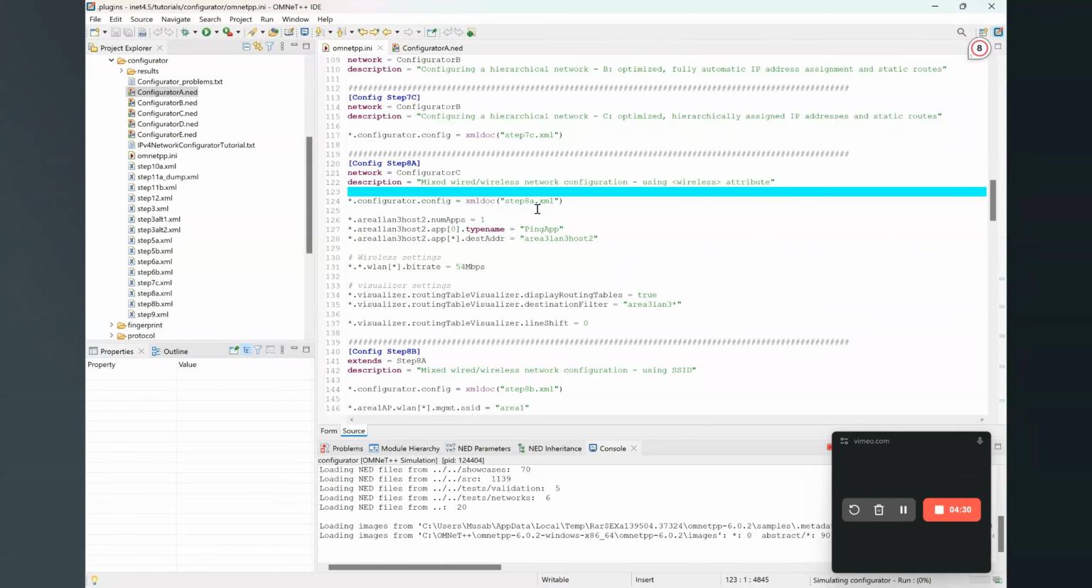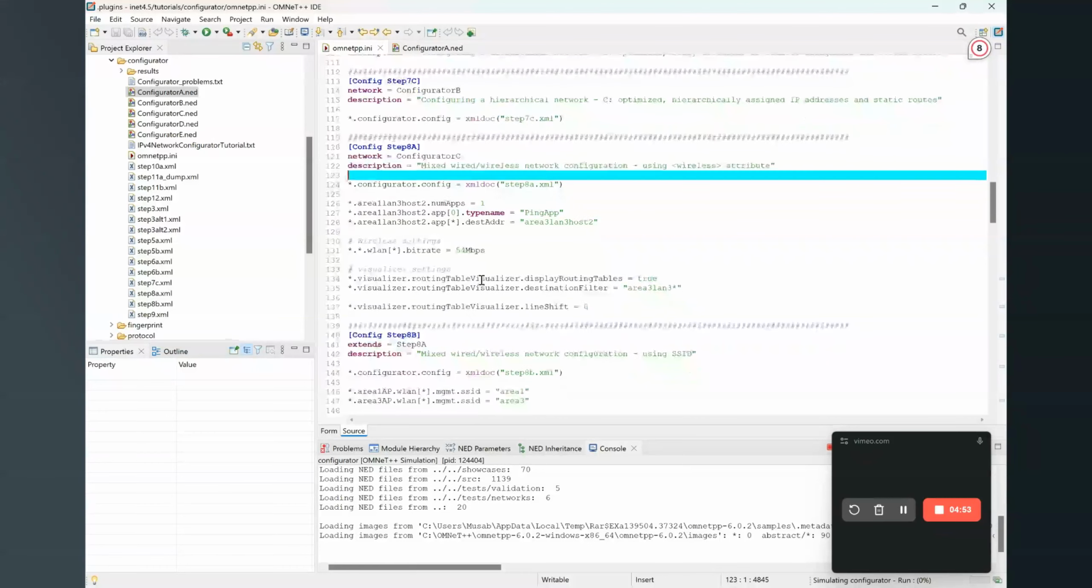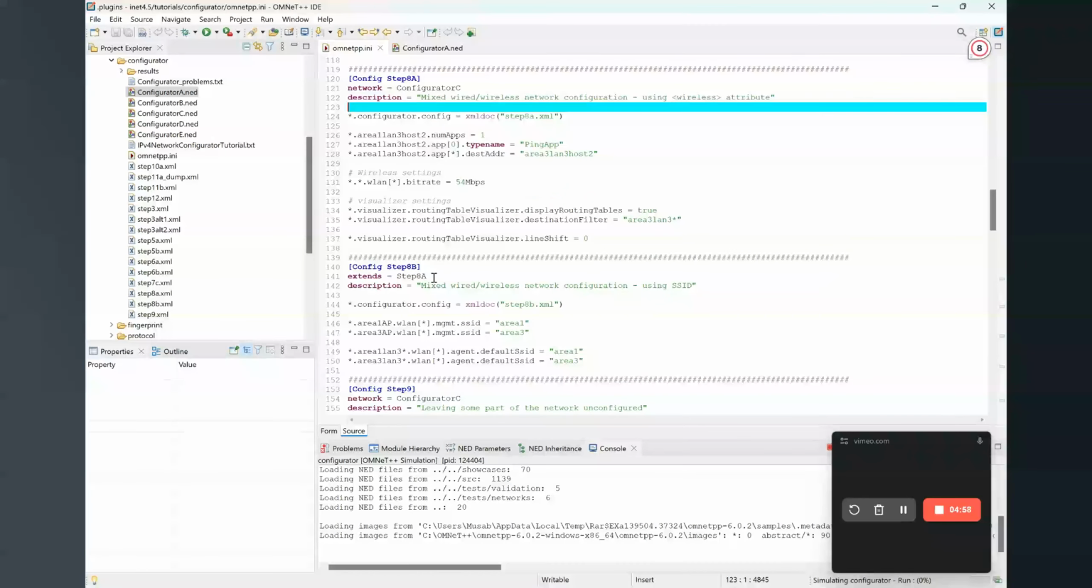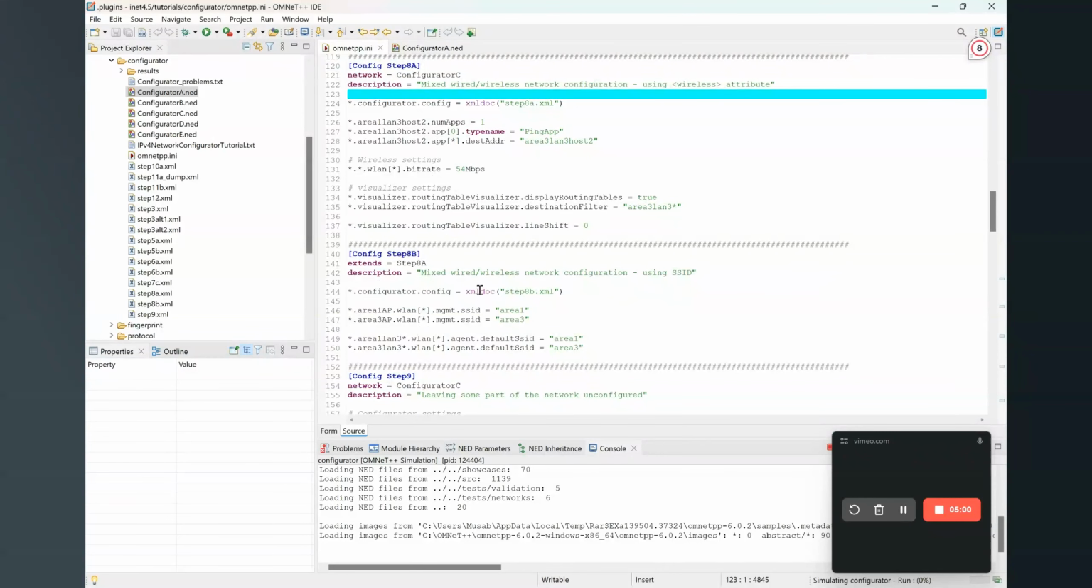As we can see here, it runs one instance of Bing app, and Bings are directed to area 3 LAN 3 host 2. As we said, these are wireless settings. For 8b, it's the same thing, but as we can see, it uses SSID for configuration in the mixed wired and wireless network, and also loads settings from step 8b.xml.